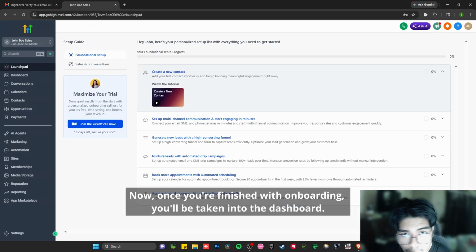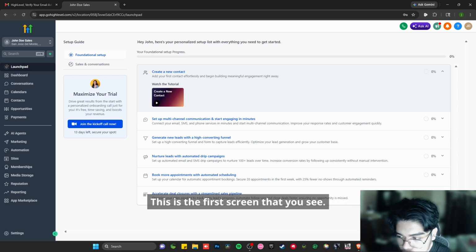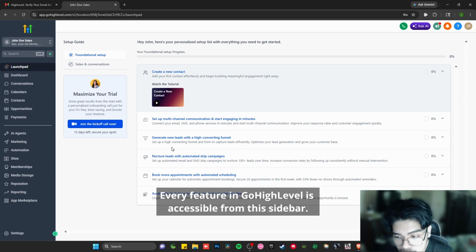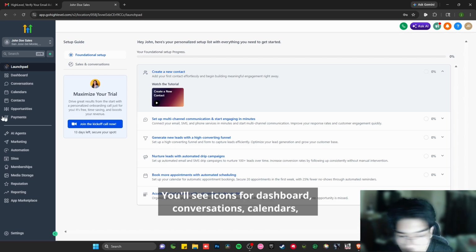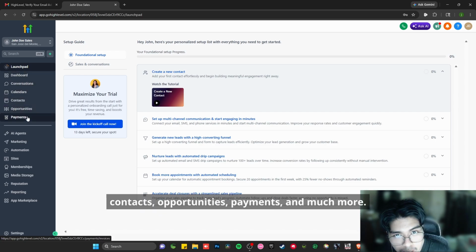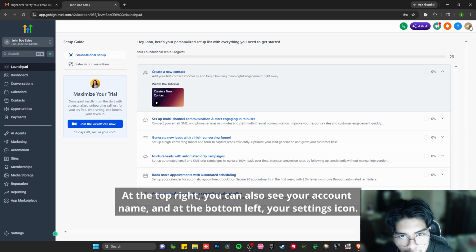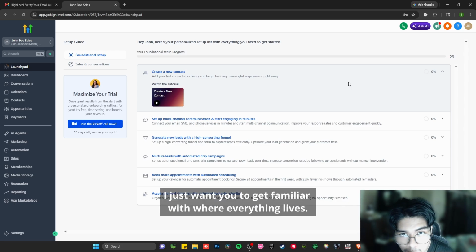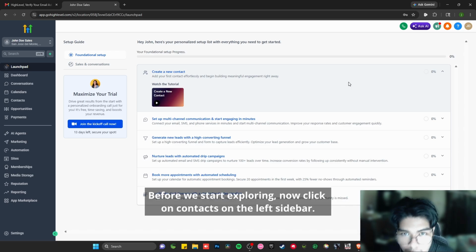Now, once you're finished with onboarding, you'll be taken into the dashboard. This is the first screen that you see. On the left-hand side, you'll be noticing a couple of main navigation menus. Every feature in GoHighLevel is accessible from this sidebar. You'll see icons for dashboard, conversations, calendars, contacts, opportunities, payments, and much more. At the top right, you can also see your account name, and at the bottom left, your settings icon. Don't click on anything yet. I just want you to get familiar with where everything lives before we start exploring.